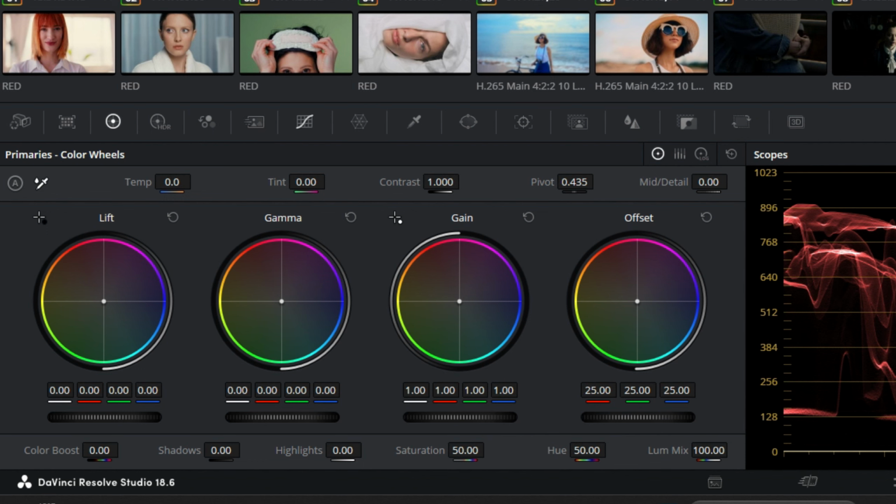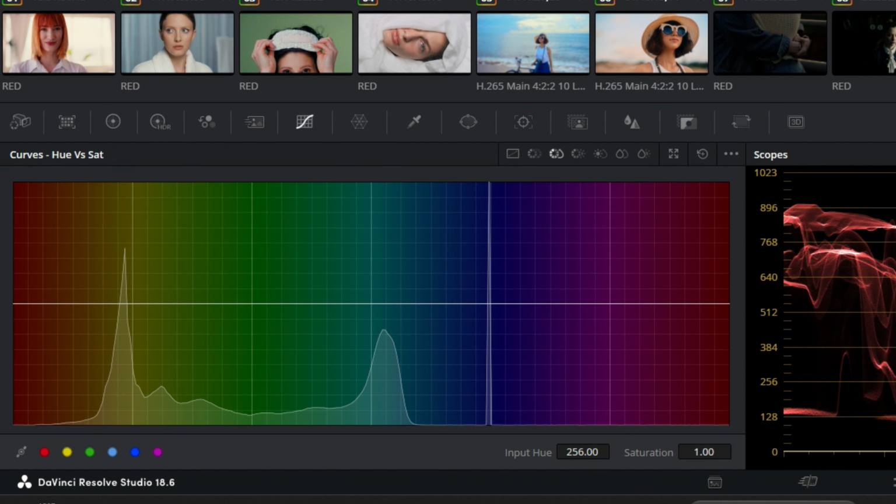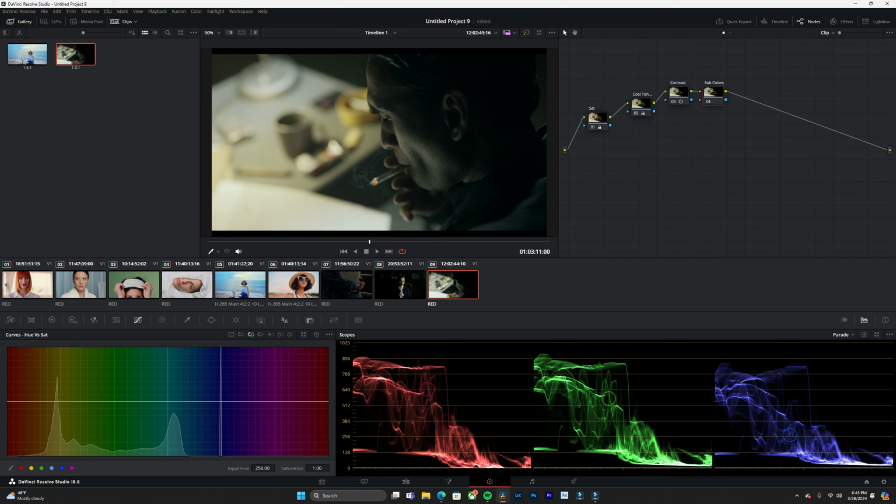We'll go to our Curves panel, and we'll select Hue versus Saturation. So what we want to do is target this yellow bowl on the table and just pull some of those yellows out. So we'll click on the yellow tab and just drag the yellows down. So you see, if I push the yellows up, it gets more yellow. And if I bring it down, it's less yellow.